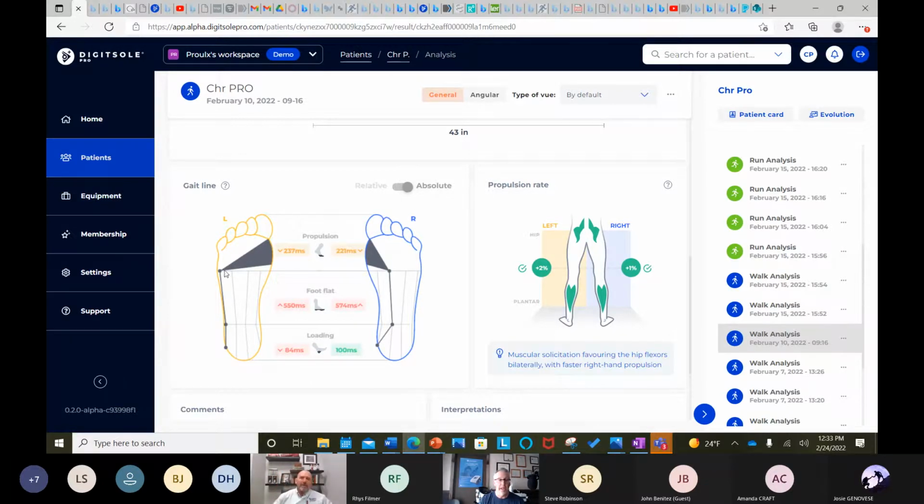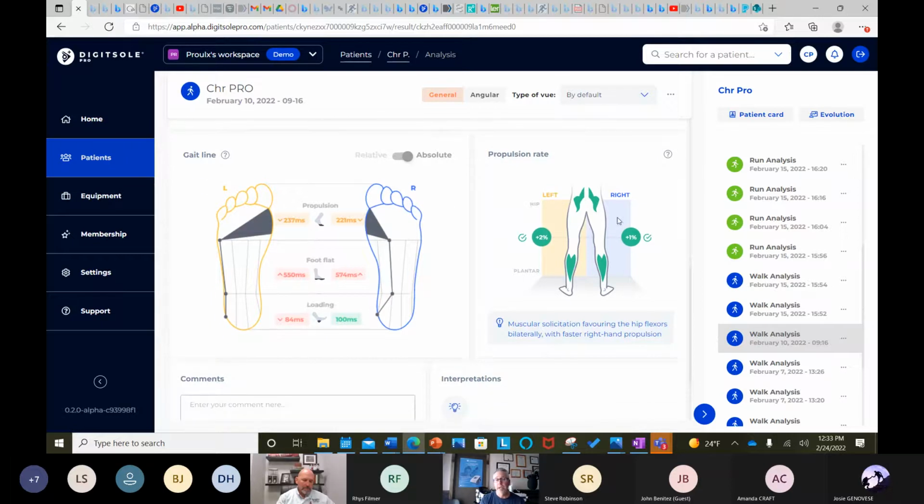You'll notice this little triangular portion that's colored in here. That gives you the amount of time as well as the transition as I'm going into that first ray, because from normal walking, we do transition and we typically go toe off on that first ray. The propulsion rate is looking at the strategy compared between the right and the left, utilizing the plantar flexors and the hip flexors, because those are the two factors predominantly associated with propulsion. In other words, going from that toe off into that swing phase.